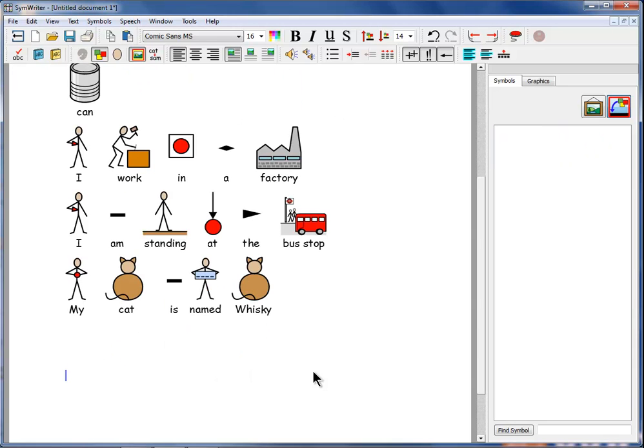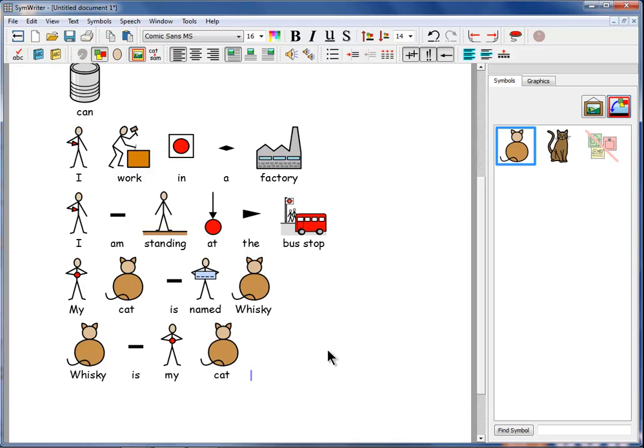Now in doing that, we've not lost the symbol for cat. We haven't changed the name of this symbol to Whiskey. What we've done is we've added it. So if I now write, "Whiskey is my cat," you can see that we still have the symbol for cat, as well as the new symbol for Whiskey. Later on, you'll see how you can save these changes permanently, so that if you came back to the program and again wanted to have Whiskey as your cat, you could save that permanently next time you use the program. But we'll look at all those saving features in separate videos later.